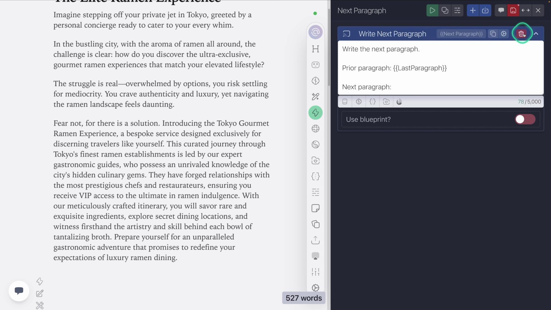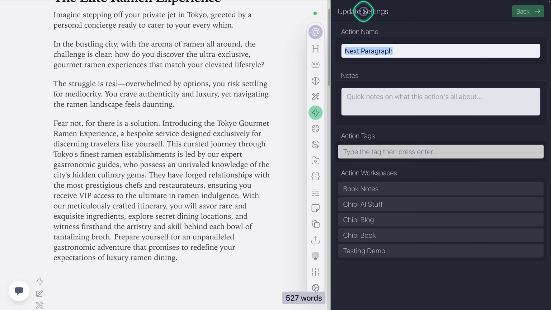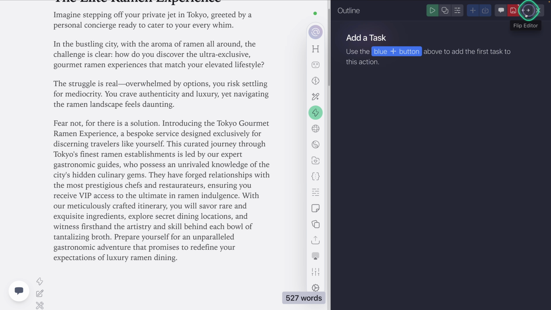Okay, so let me just go ahead and delete this now. I'm not going to keep this. And I'm going to change this to outline. And we're going to build just something a little bit more advanced.